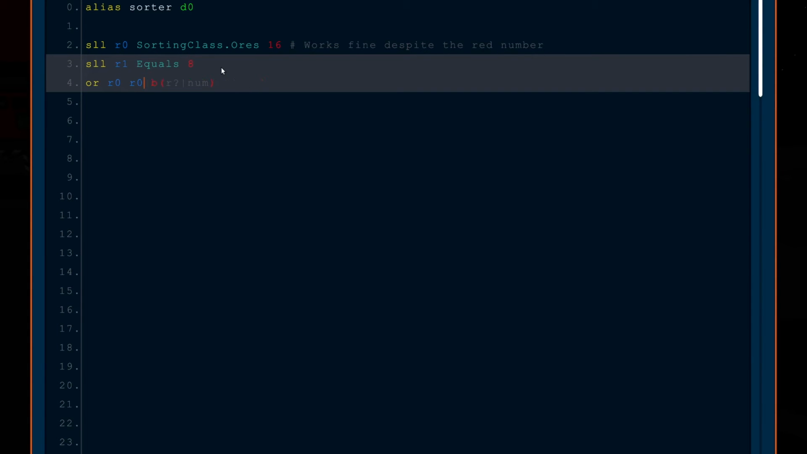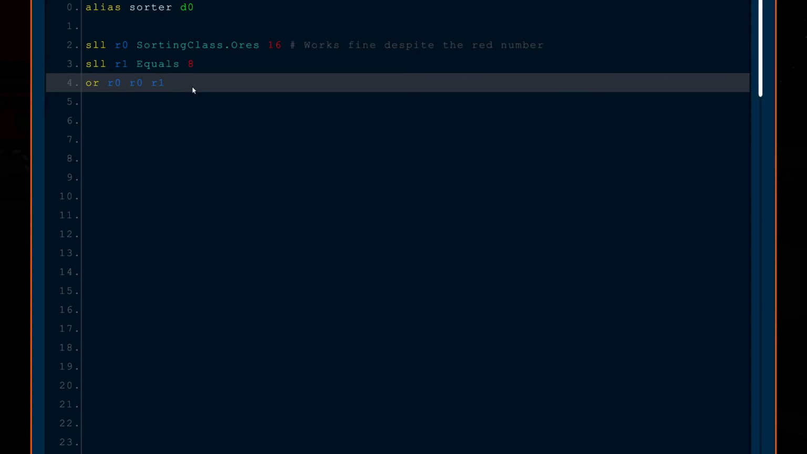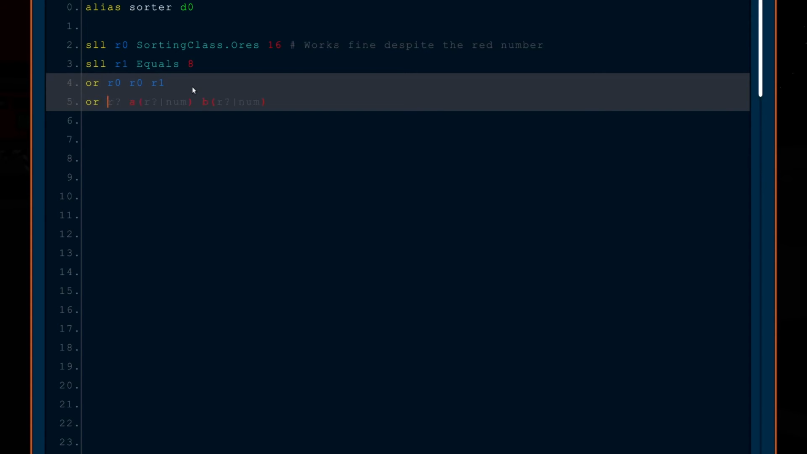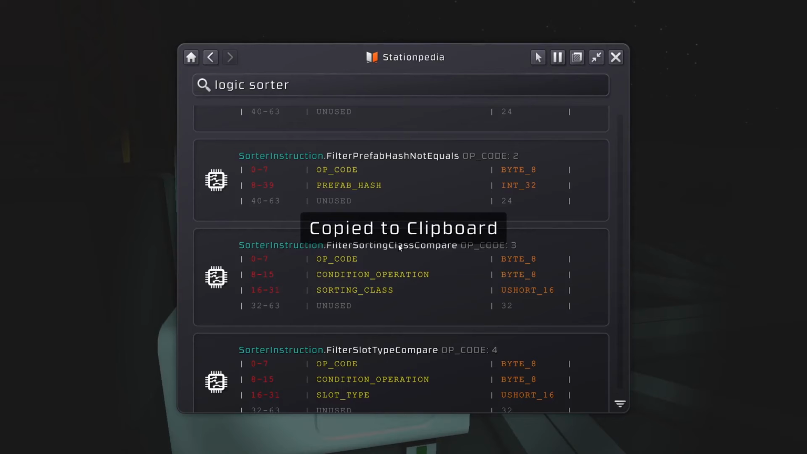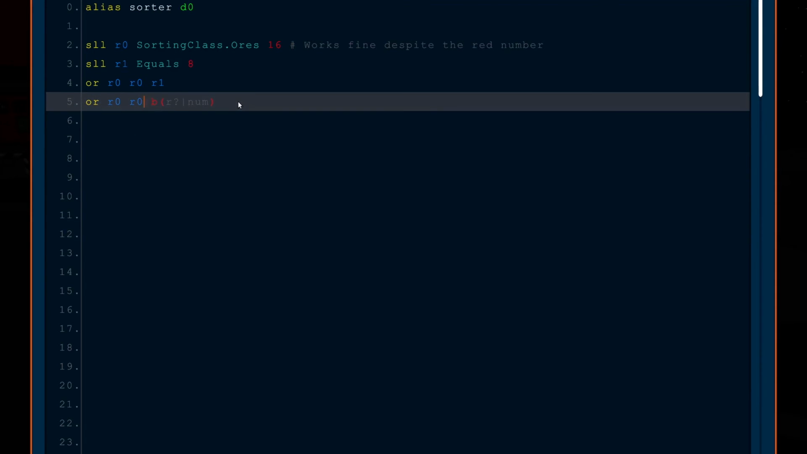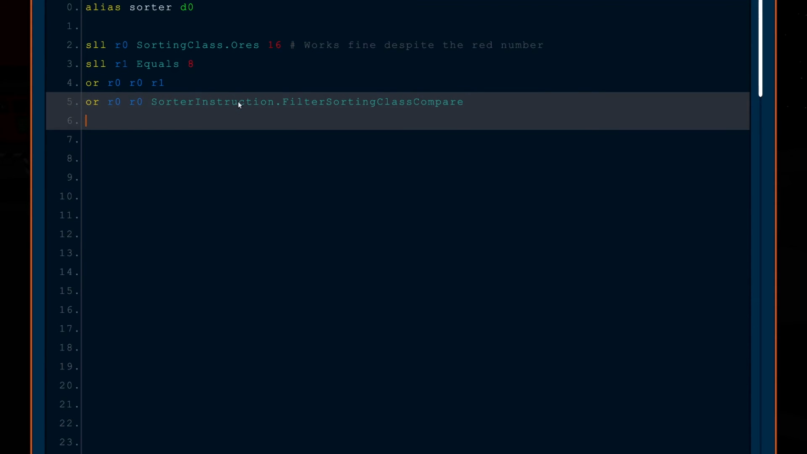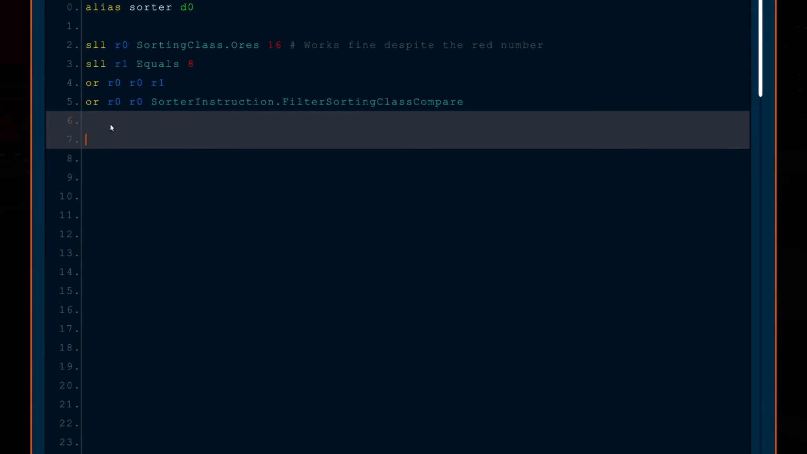Finally, it's just a matter of ORing everything together. In this case, I'm dumping everything back into register 0. You can do whatever you want. I'm just doing what's simple for me. And finally, don't forget to OR that opcode in, which you can click in the Stationpedia to copy to your clipboard and just paste it in like that. Finally, we put the instruction into the device at address 0. Since we're not doing multiple instructions or a limit, we can just put in the first one.